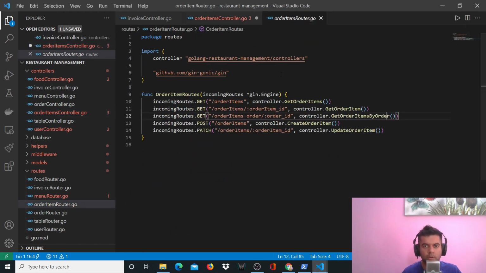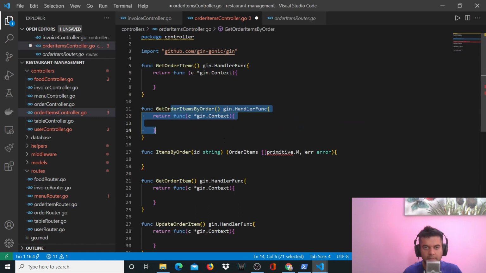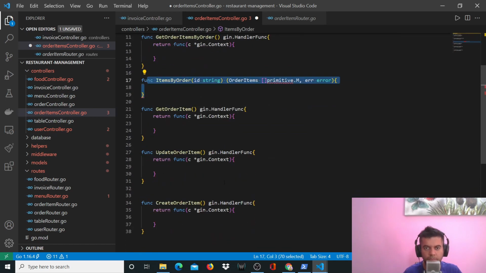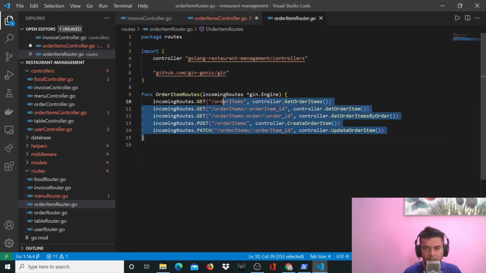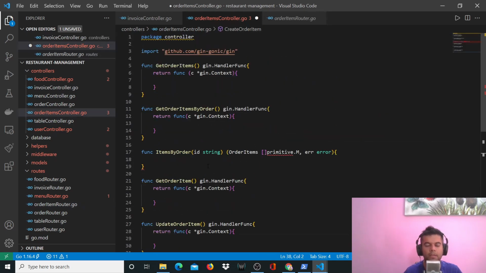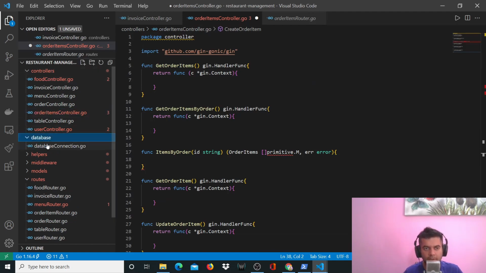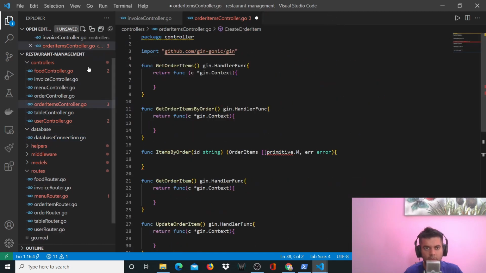If you open up your order item router, you see that you've done get order items, get order item by order, create order item, and update order item. And the get order items by order function needs some support from the items by order function. Don't worry about this function right now. We'll create it, and then you'll understand why, because this function needs some support from it. Otherwise, all these functions are covered. So that's perfect.